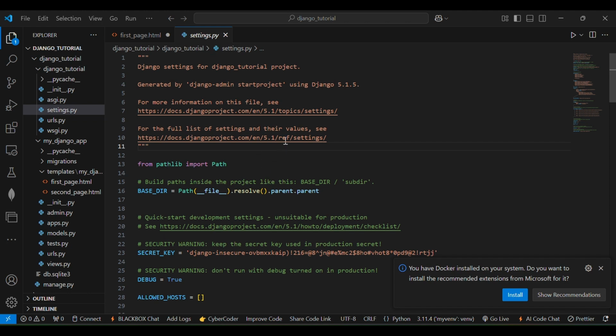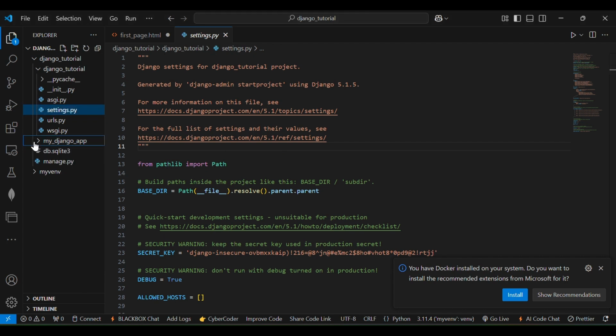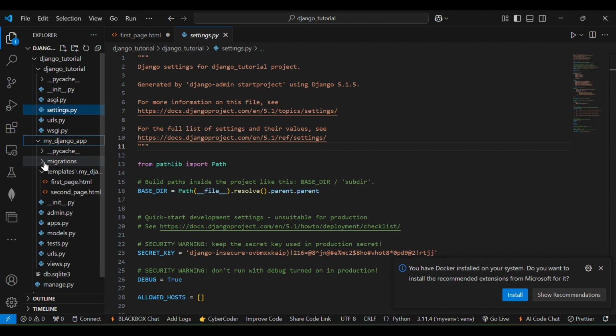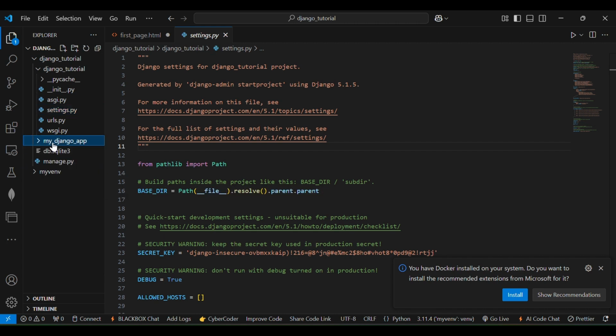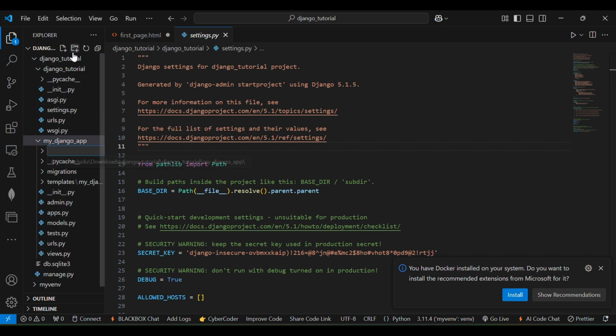So first, what you need to do is create the CSS file. To do that, first you need to create a folder called static in the app that you created in your Django project. Inside that static folder, you can create separate folders to handle the JavaScript files, the images, and also the CSS.